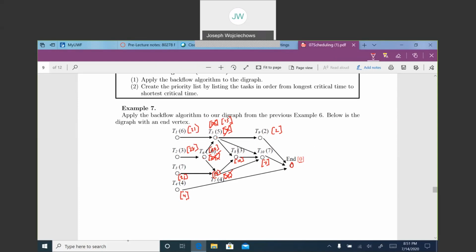I went here, 7, 17, or 10, 15, 25, 28. So that's the path. That's the critical path.